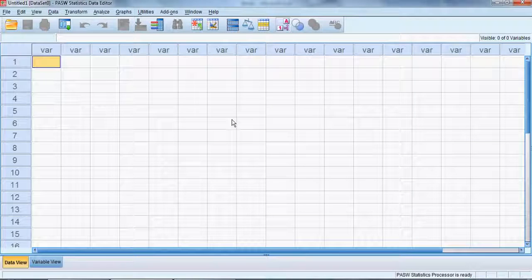In this video, I'm going to show you how to calculate correlations in SPSS. I'll focus on Pearson's R, although the process will be pretty similar for other types of correlation coefficients. So just a quick review on Pearson's R. It describes the relationship between two continuous variables.